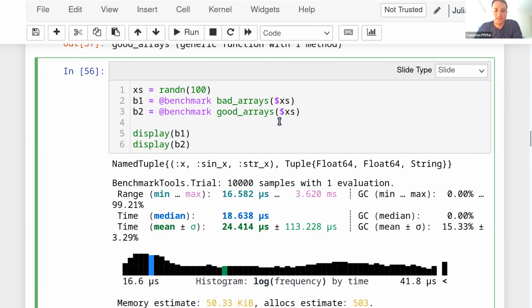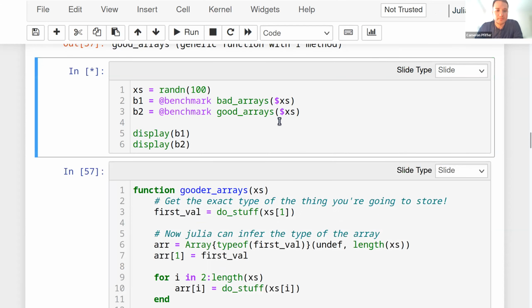Now let me do the interpolation here. While this benchmark runs, all we're doing is creating 100 randomly drawn normals. So these are all going to be Float64s. We know that xs is Float64, so we know that for each call of doStuff, x is Float64, and this returns a Float64 and a string. All right.